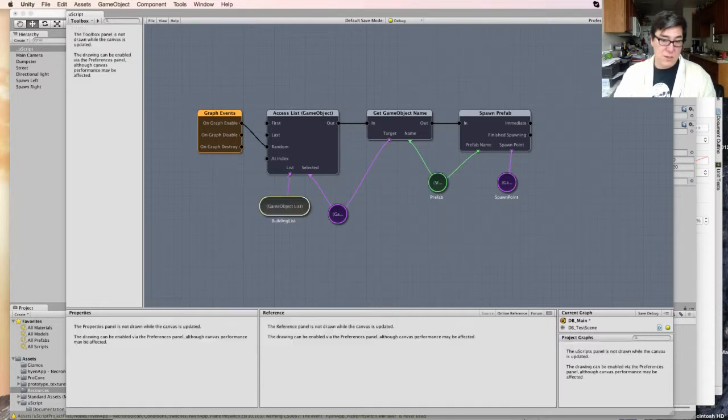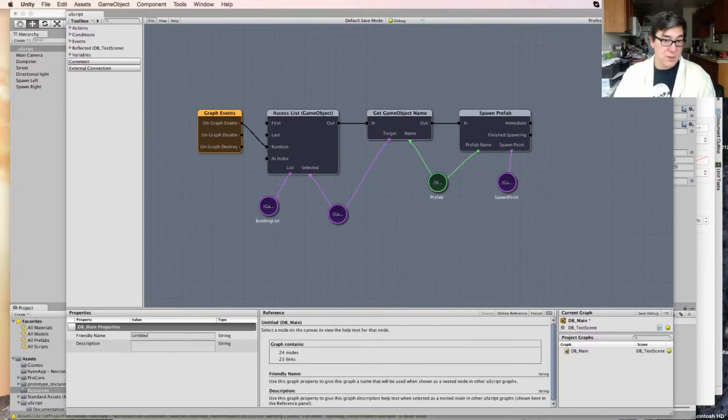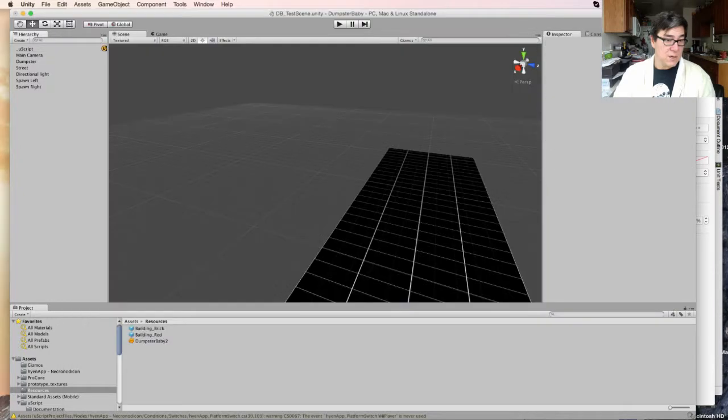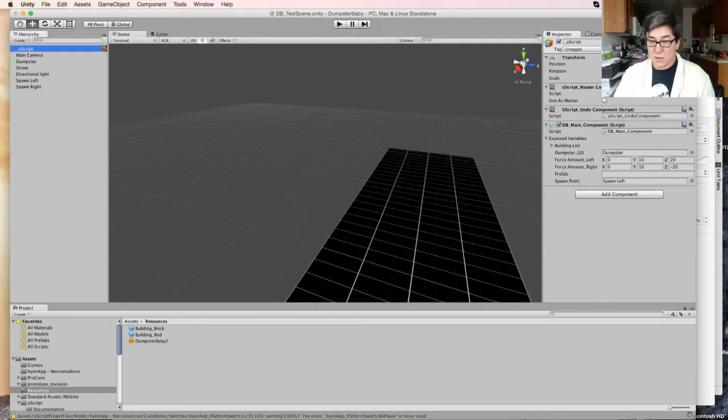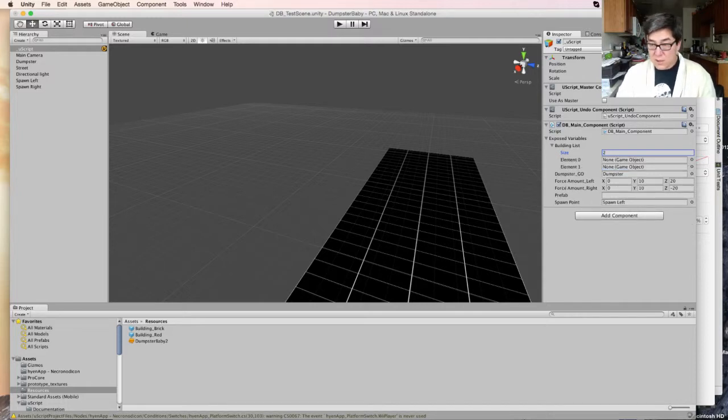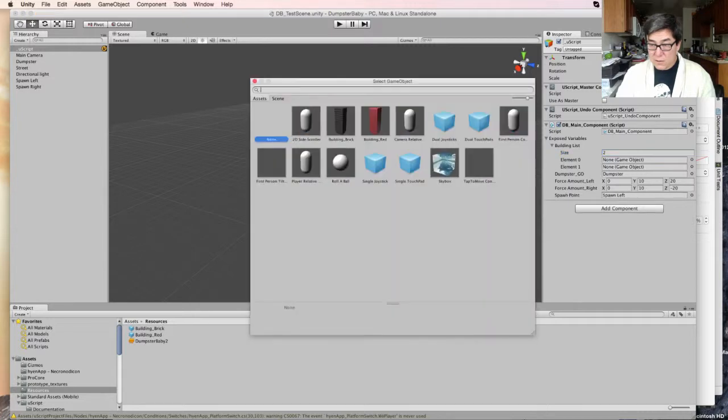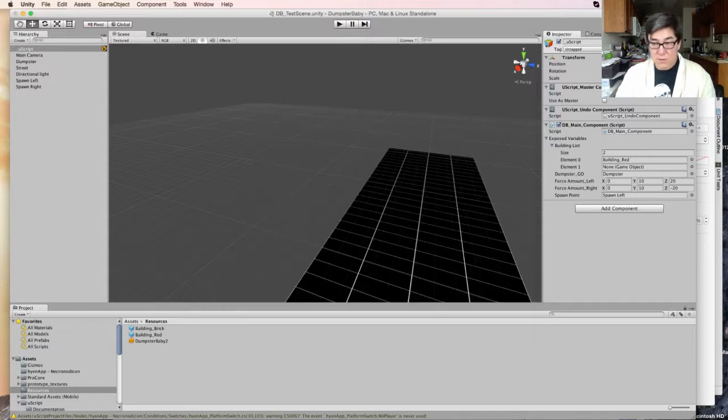Right? I don't actually want to see it. However, I do want to see my building list. Save that. Come back to new script. There's building list, size, 2 buildings. Right? Now, I could either go through and do it this way, and you'll see that it's going through my assets folder. That one. Or you can drag it in.